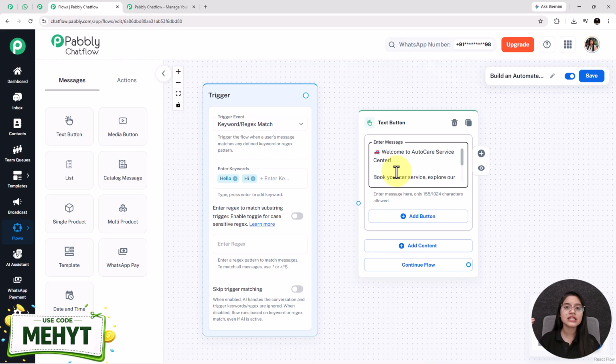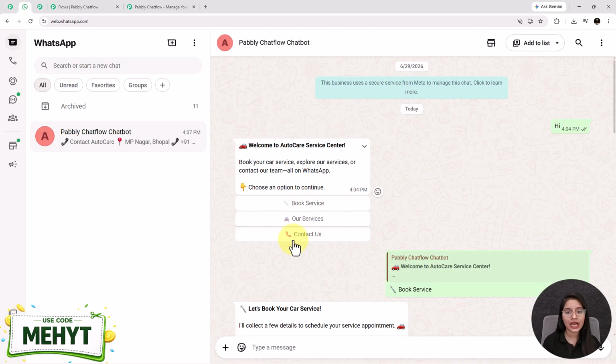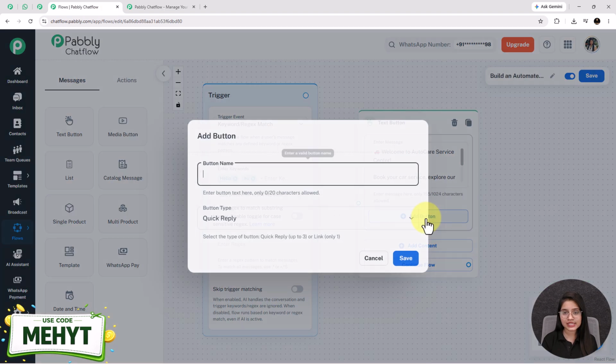See, I'm going to create a dummy chatbot for Auto Care Service Center, but whether you run a real estate, service based or any other kind of business, you can customize it. The logic is the same. After entering the welcome message, I want to add three quick buttons with that by the name of book service, our services, and contact us. So for adding quick buttons, you need to click on this plus add button.